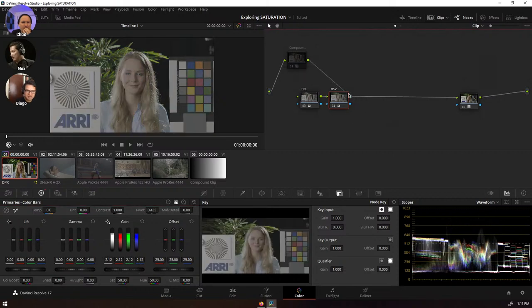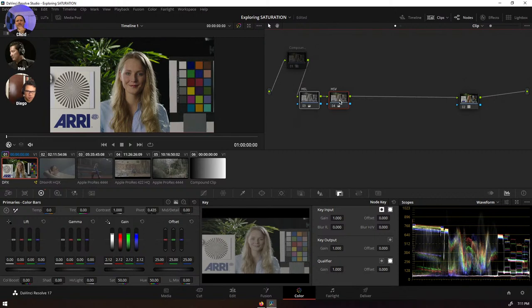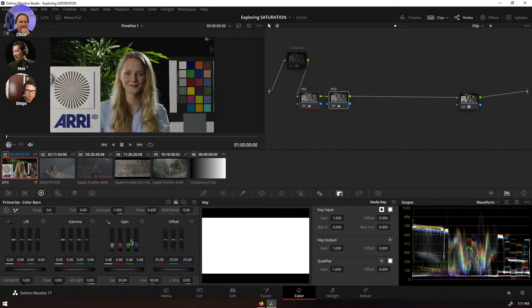So in this case, Max, is the gain working normally, or what is the gain doing? The gain here is like the luminance in the saturation channel. Since we are now in HSL, the gain will be the luminance in the saturation channel, and in HSV it's the value in the saturation channel. So we reduce the gain in the HSL by half, and then we double the value in the HSV.